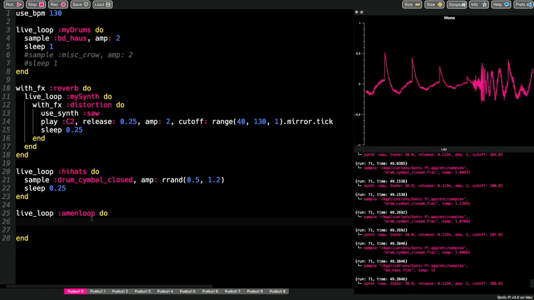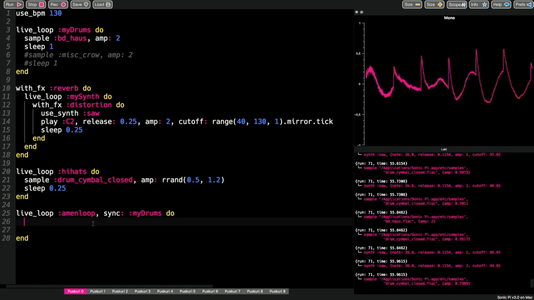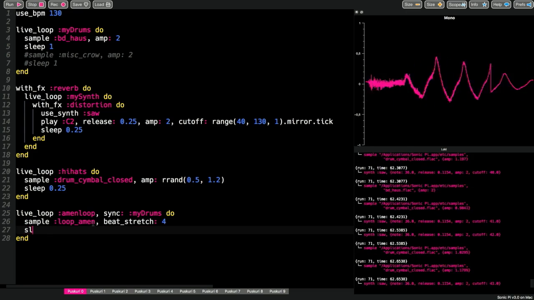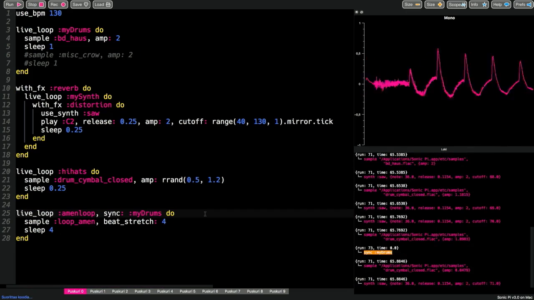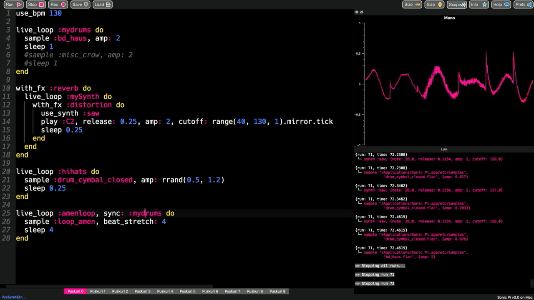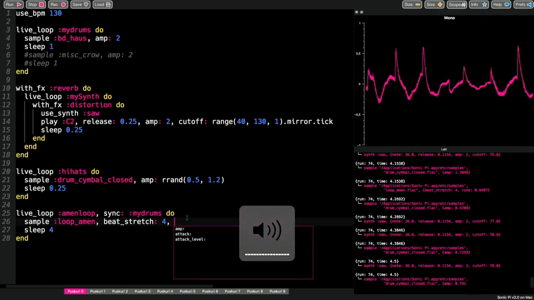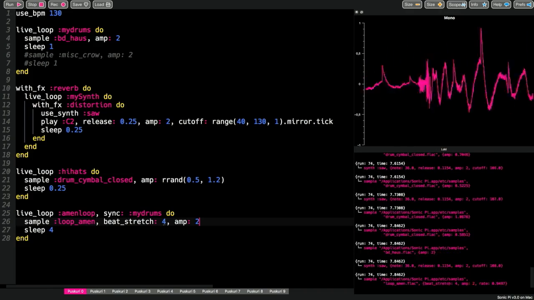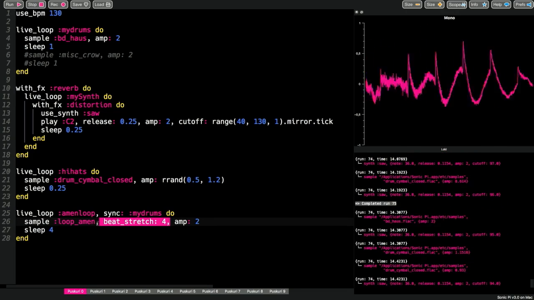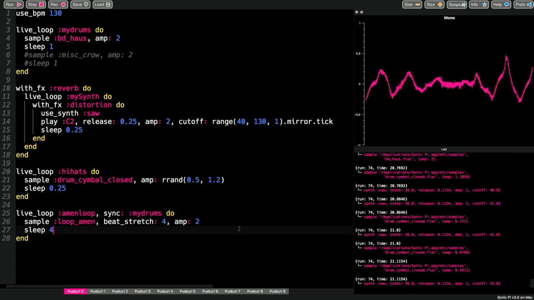And then I can start writing some different loops here. Let's try the sync again. Let's create another loop here. I was wondering, there's something with the sync. So now we have a loop playing, and this beat stretch command forces the loop to be a measure of exactly 4 beats. And then I can start mangling with this beat.